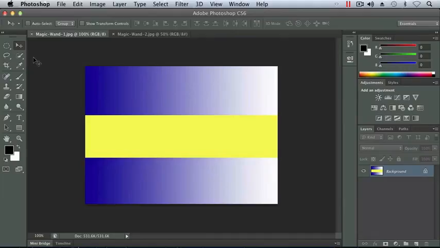Okay, so we've looked at the marquee tools, which are very limited in creating selections, and then we've looked at our lasso tools, which could be a little difficult to work with depending on what type of selection you're creating and how patient you are. So let's go ahead and look at the Magic Wand.